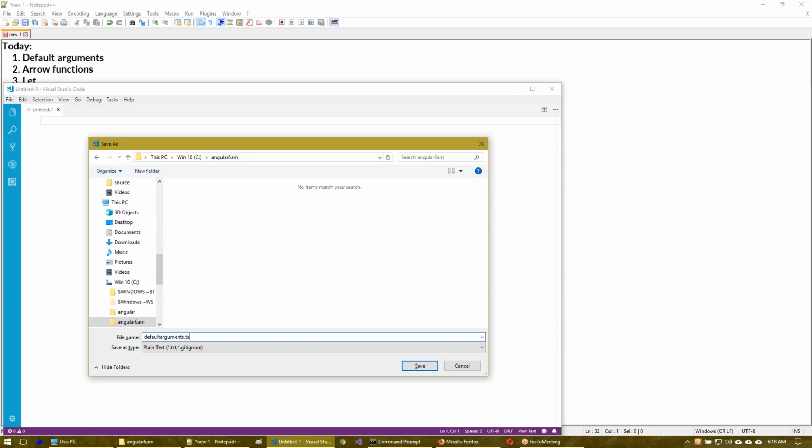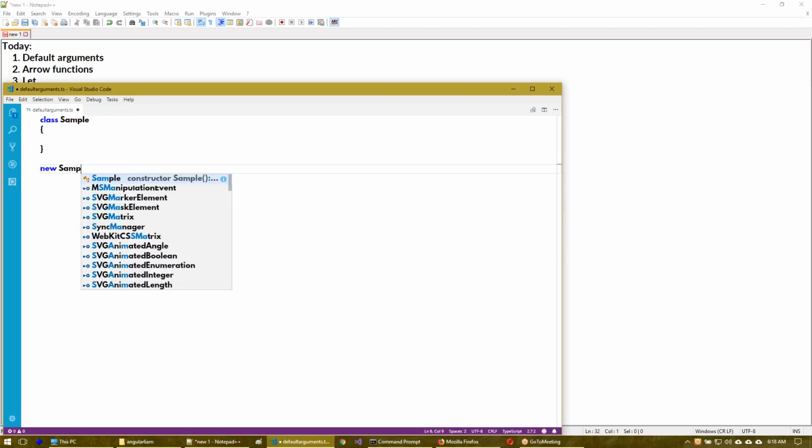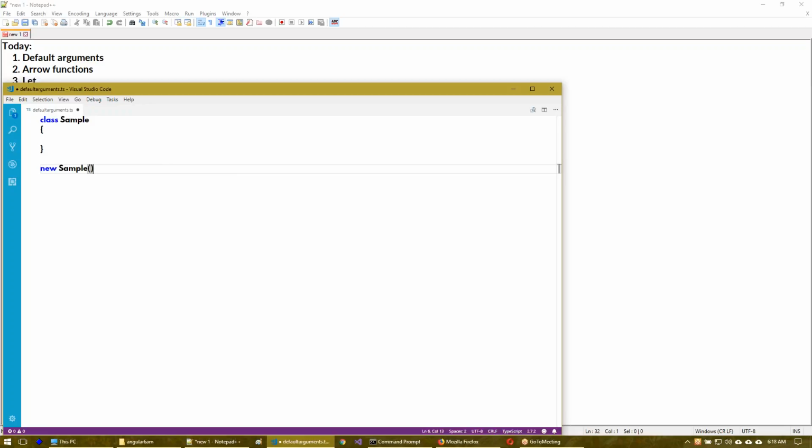Default arguments.ts I'm going to create. So I'm going to define class Sample. Sample is the name of the class. So new Sample. We are trying to create an object for the Sample class. And in this Sample class, we have a method, something like calculateInterest. Interest rate is a parameter.